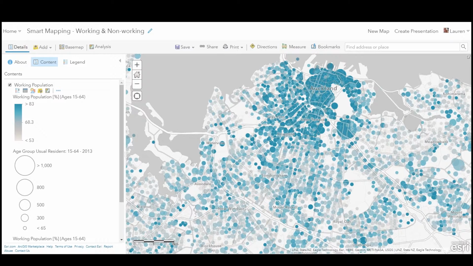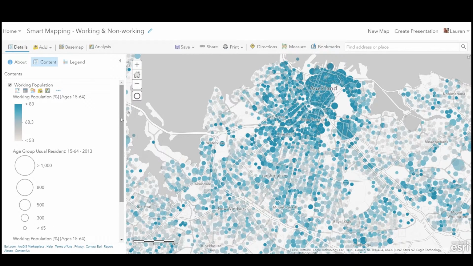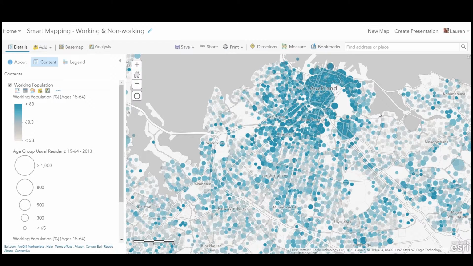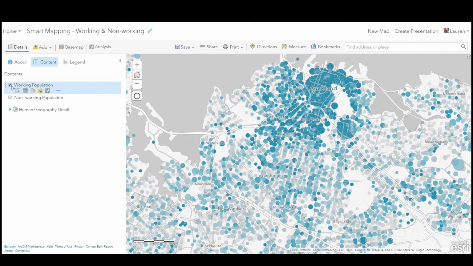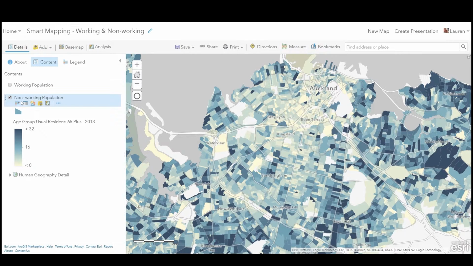This here is a map showing the working population in Auckland. Using a combination of colour, transparency and size, ArcGIS Online Smart Mapping allowed me to see the patterns through the noise. And as you'd expect, the CBD is lit up with majority of the working population. But what I'm more interested in here is the non-working population, that is the youth and the elderly. Here I have a map showing the distribution of age groups over 65.